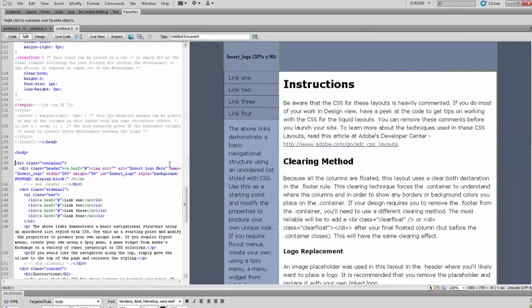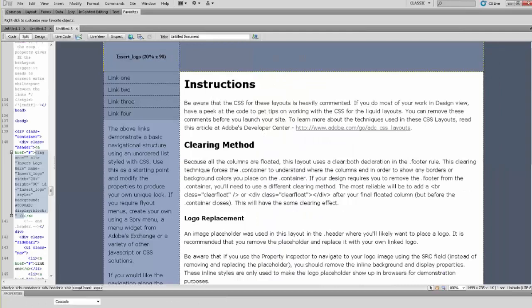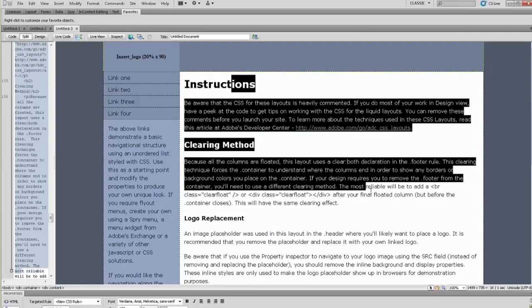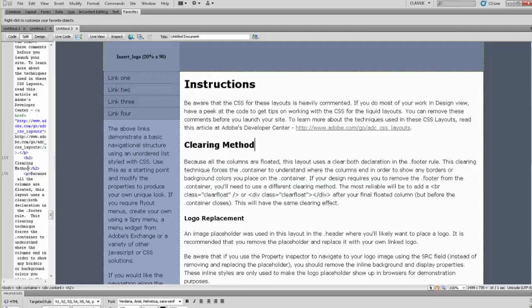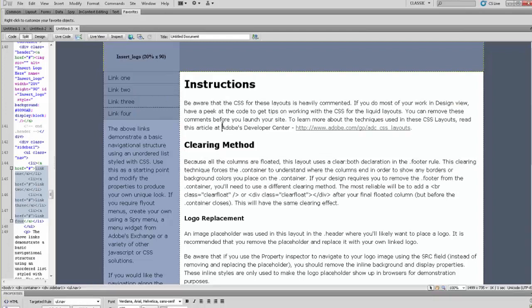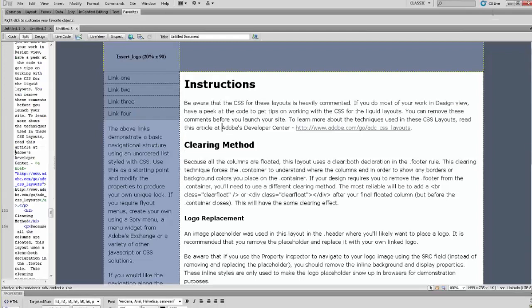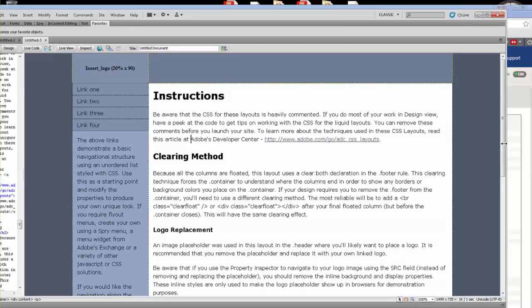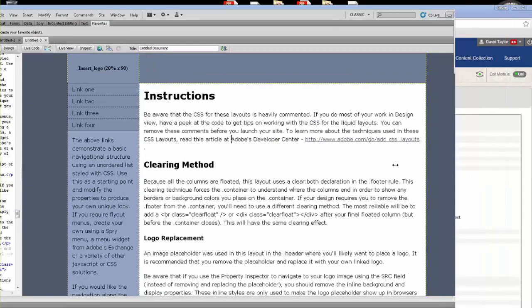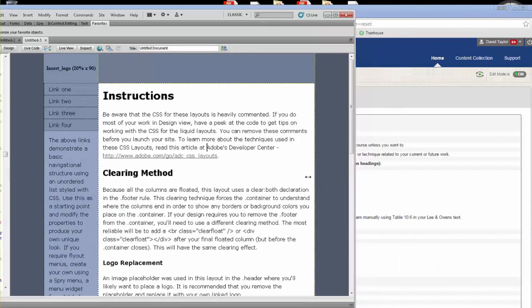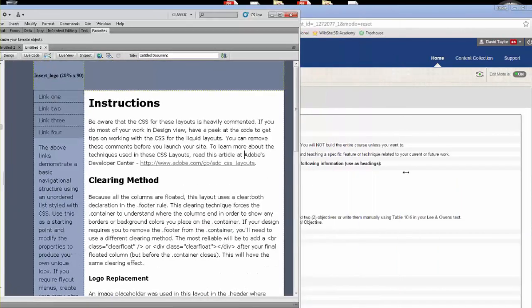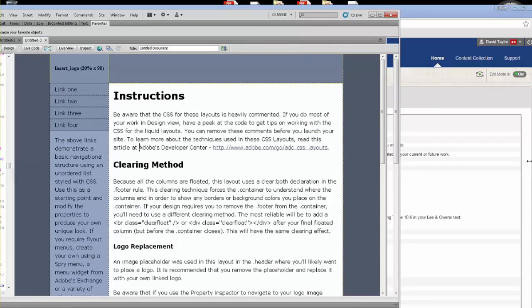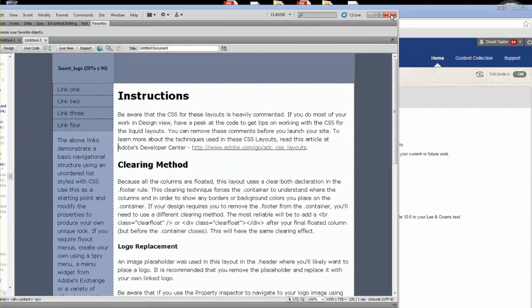Two-column, let me minimize this. That's the actual HTML. It's two columns. There's column one, column two is here in the middle. And it has links over here that you're going to fill out. And it is also liquid, meaning that as I move my cursor, as you see, the text compresses along with my web browser. So that's a Dreamweaver template.